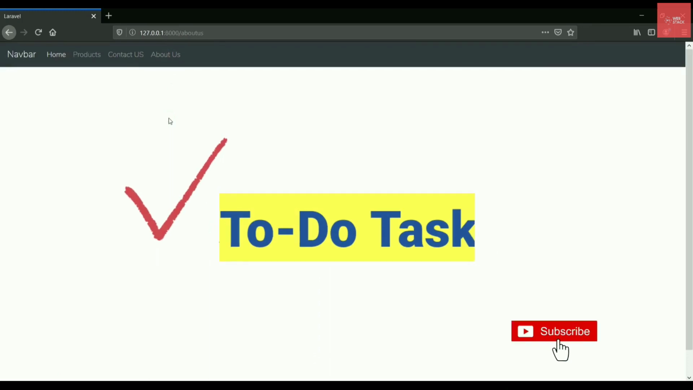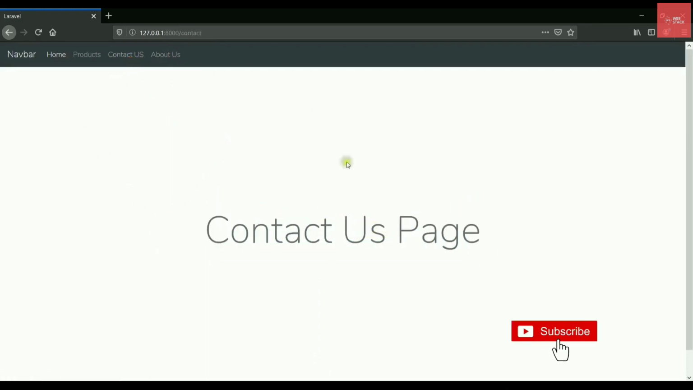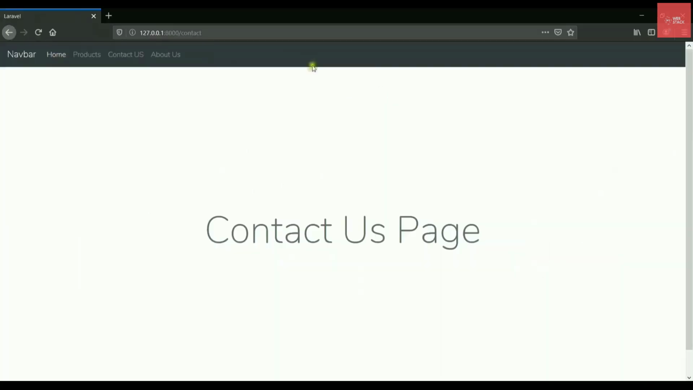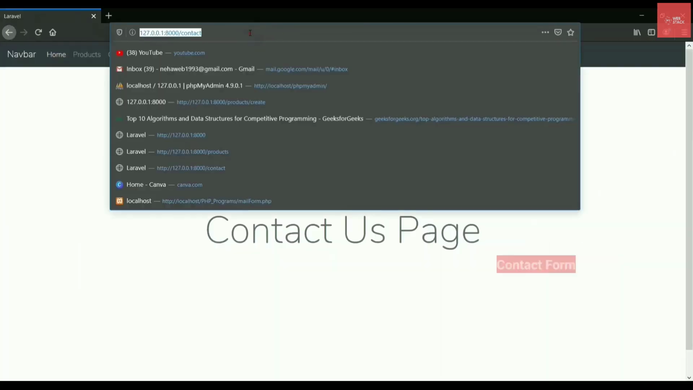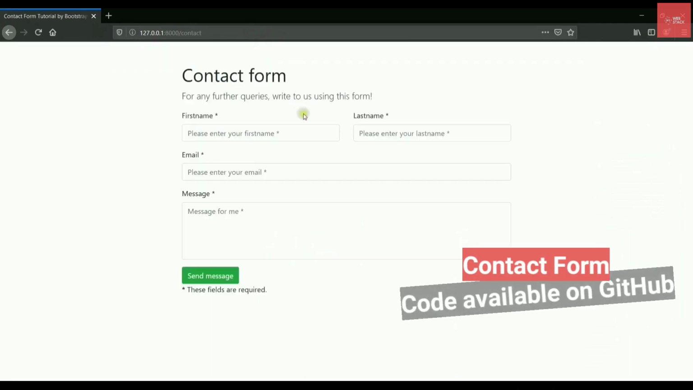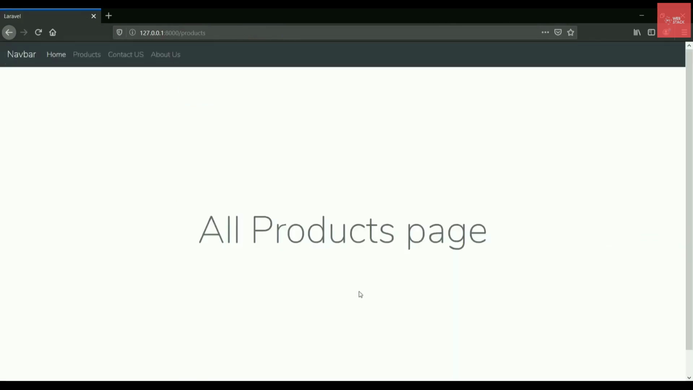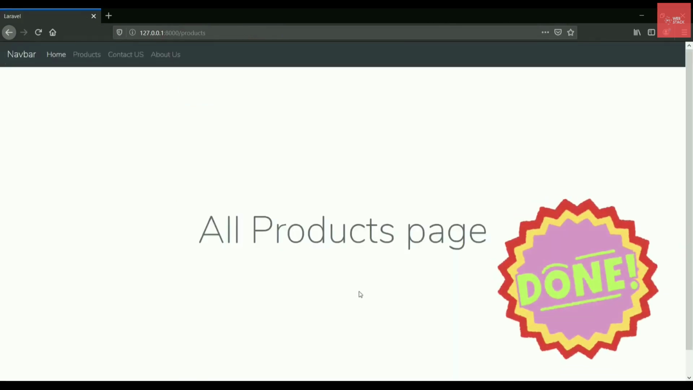Moreover, in this contact page, you can create a beautiful contact form if you want. If I remove this and just copy paste this code, and let's check it out, it might not have that header. So let's see. This is the contact form. This kind of contact form you can create in your project. That's all you needed to do for this to-do task.